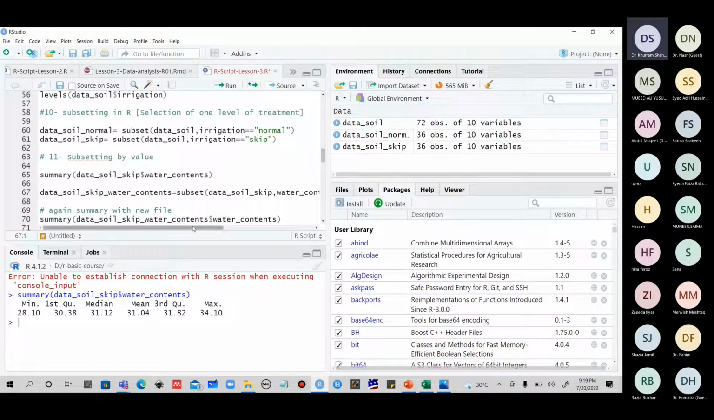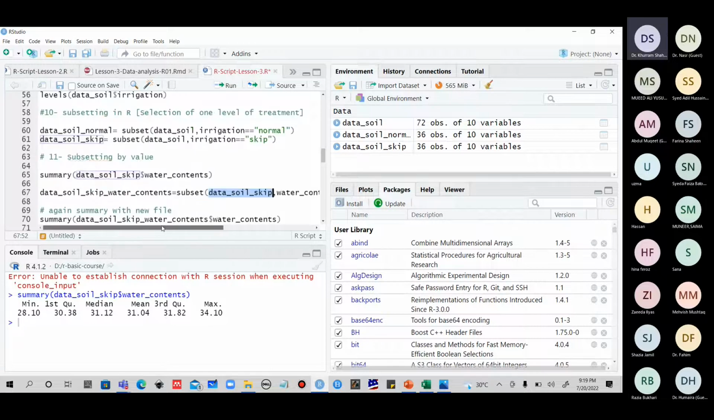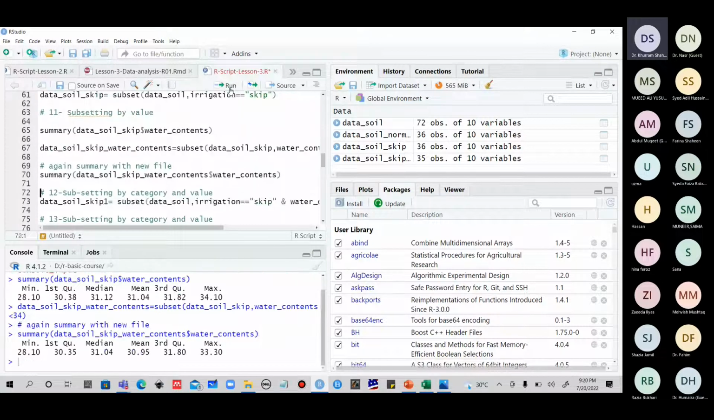So I can do that with the command, using the data underscore skip file in the subsetting, and I give the command to R that water content should be less than 34. By these commands I can give instructions to our software. Now we see the summary command again, and you can see that R has removed all values above 34. Now our values range from 28 to 33 points.